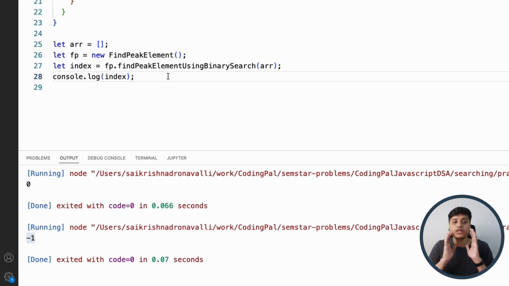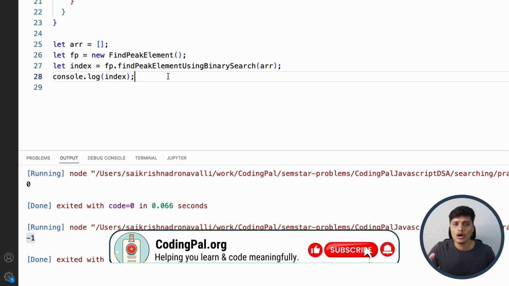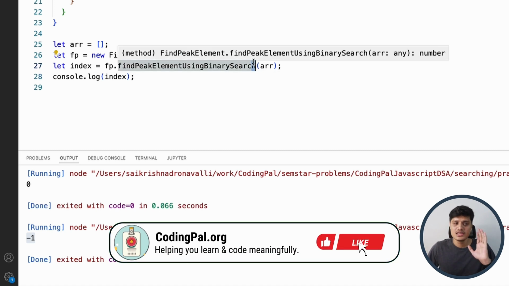So that is how we implement the solution for finding the peak element inside a sorted array using binary search, covering all the scenarios. That's it for finding the peak element inside an array. I'll see you in the next problem.